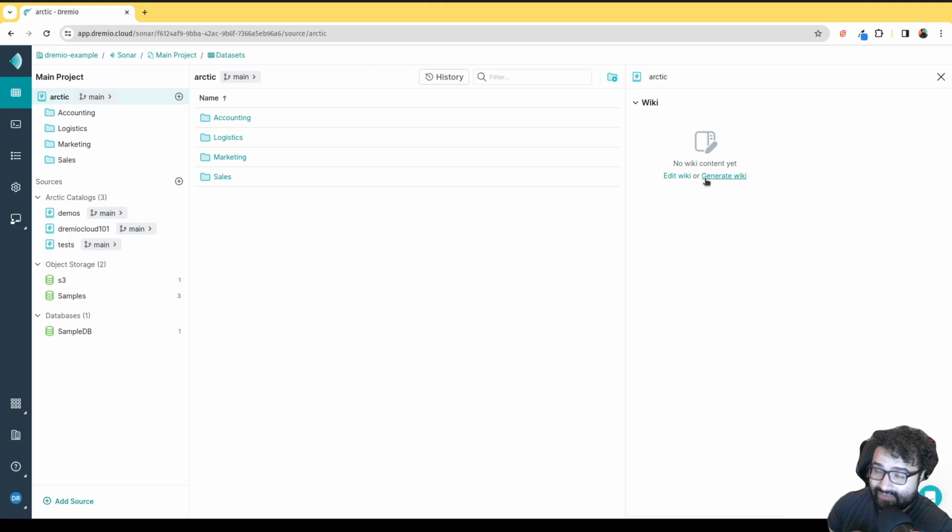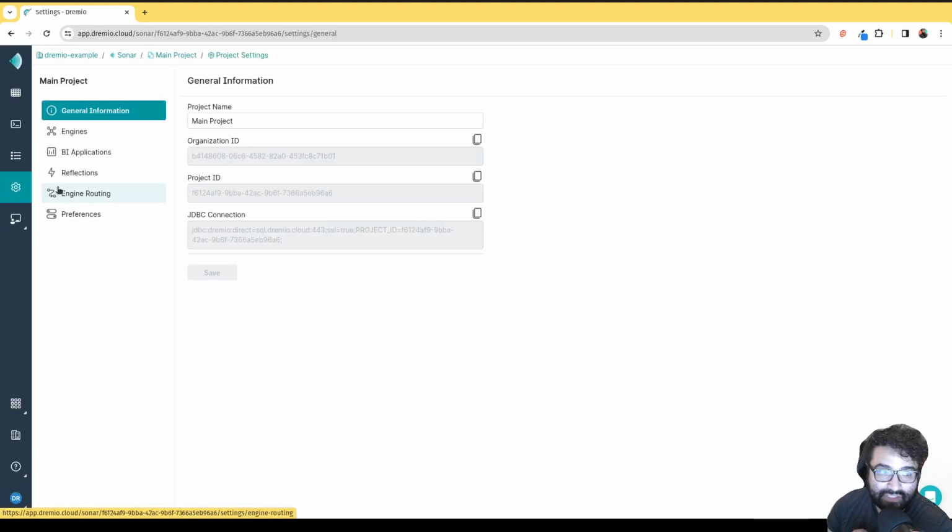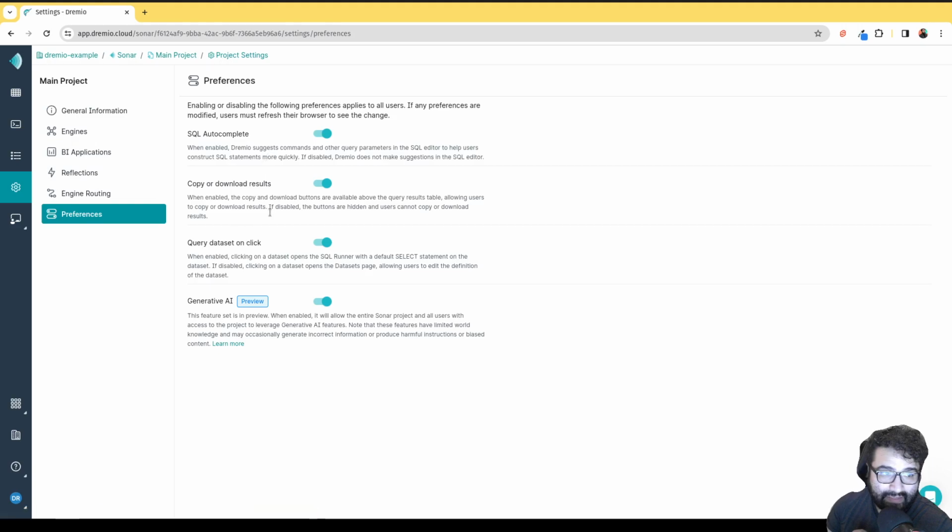And the cool thing is there are generative AI features here now. To turn those on, you would go to your project settings and go to preferences, and then you can turn on the generative AI features here. Also, you can turn off things like being able to query a data set on click, copy and download results. You can turn off certain things.